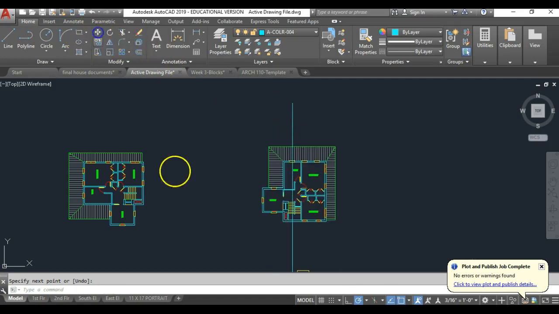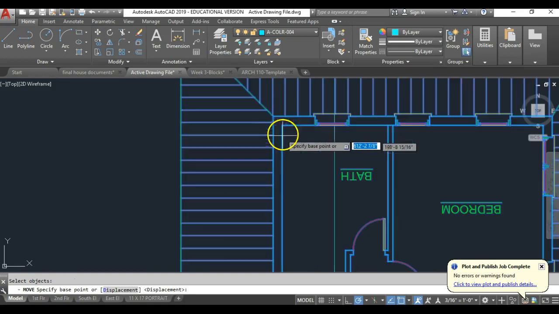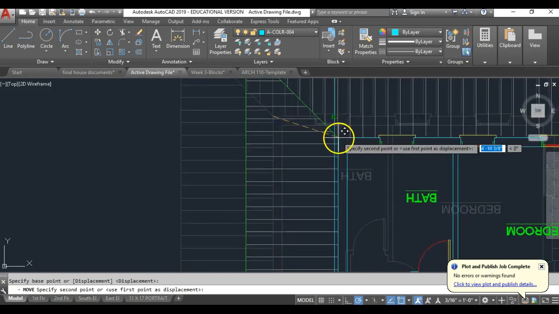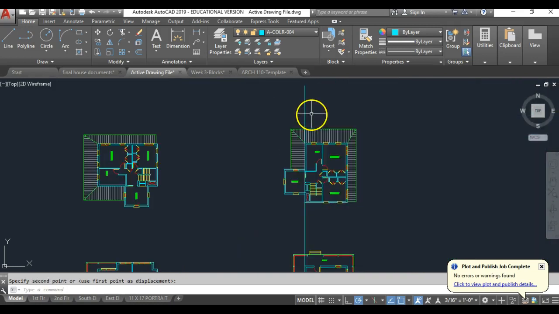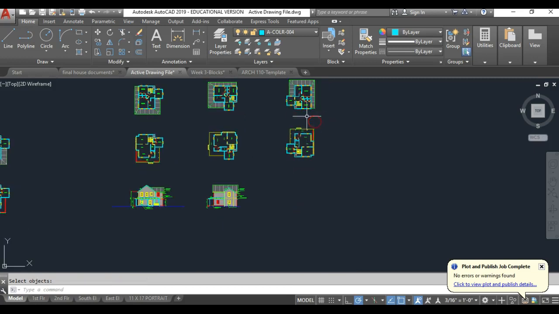And move my second floor to some wall that I know is in alignment with it, like this one here, to the guideline I just set up there, and erase that guideline. And so that's going to be the stacked version for this one.